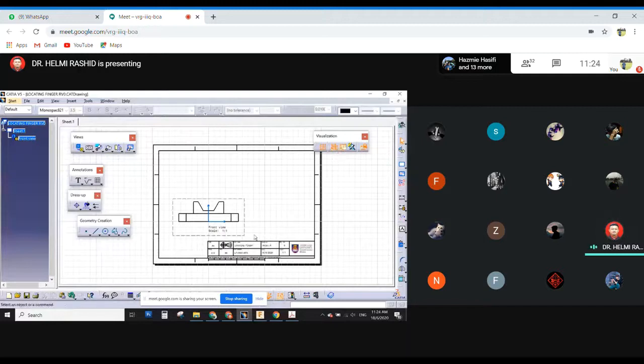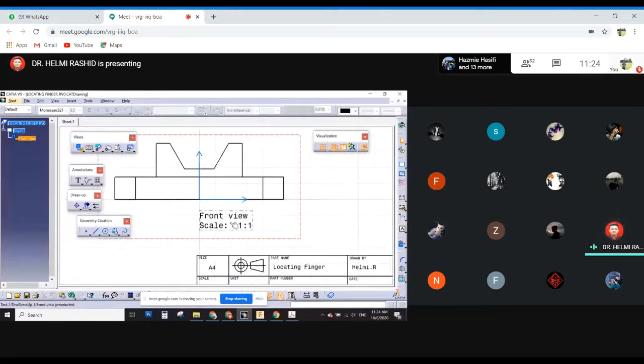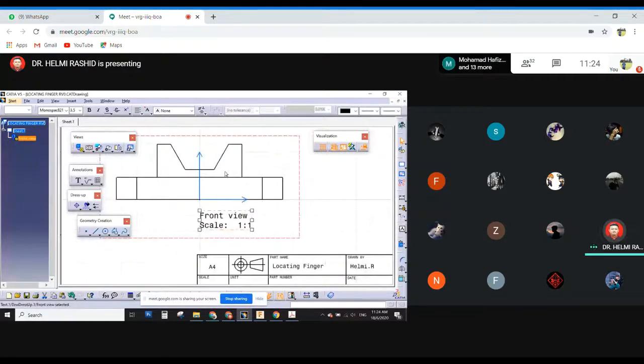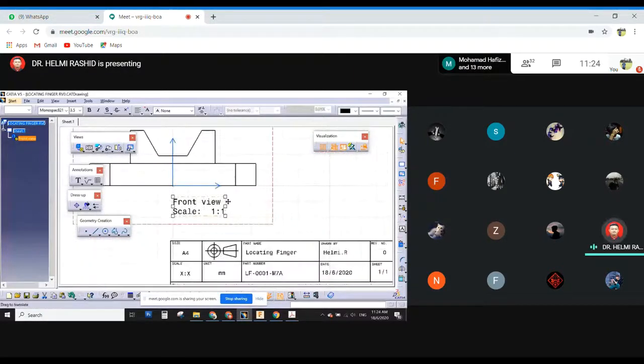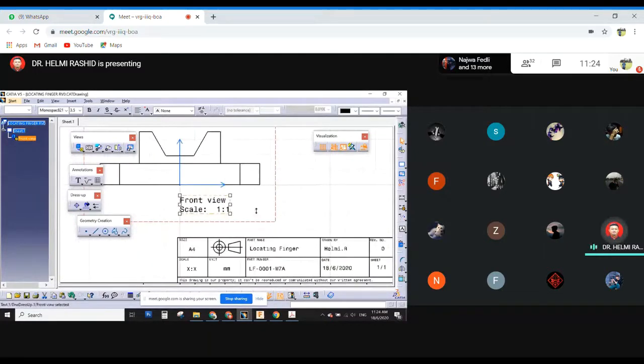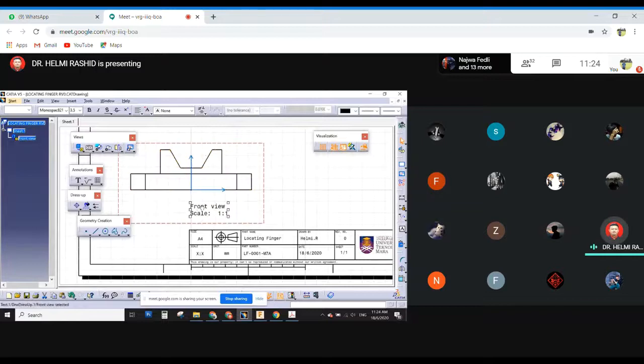Right. So you can see here, this is my front view, and the scale is 1:1. 1:1 means that this is an A4 paper, and if you have the part here and put it on the A4 paper, this is the actual size, if we print it correctly. I'll show you how to print it at the end of the drafting session. So you can move this, see, front view, scale 1:1.